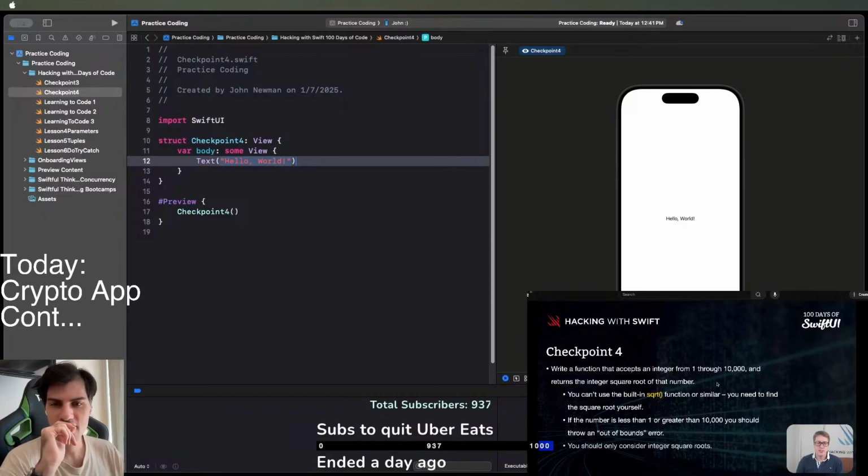Third, only consider integer square roots. Don't worry about double stuff. Don't worry about the square root of 3 being 1.732, for example. Only think about 1, 2, 3, 4, 5, 50, and so forth. And finally, if you can't find the square root, I want you to throw a no root error.